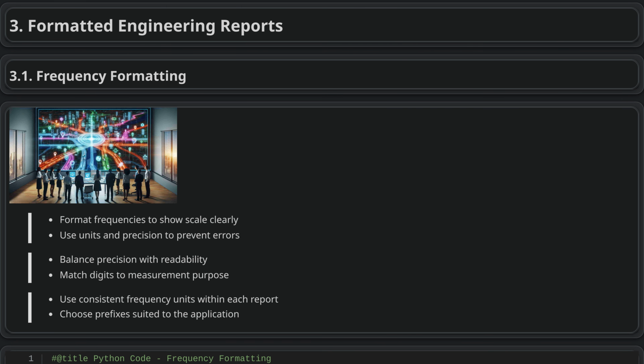Formatted engineering reports. Frequency formatting. Engineering reports should format frequency values with clear units and appropriate scale, because frequencies can range from tiny fractions of a hertz to billions of hertz. Writing 1 megahertz instead of 1 million hertz makes the value easier to read, compare, and interpret.